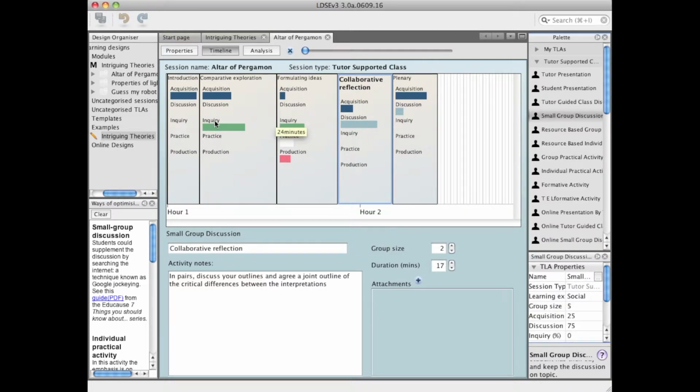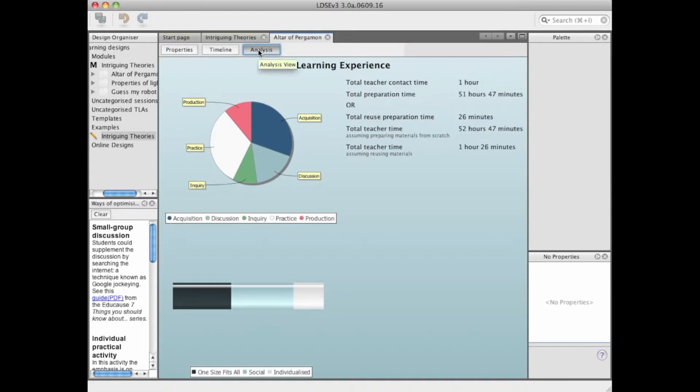The point of having all of this defined is that we can see that this has quite a large amount of acquisition, certain amount of discussion, certain amount of inquiry, and the analysis tab allows us to see overall what does that session look like. Now here we can see that we've got a combination of one size fits all, the black. There's quite a lot of social learning going on and a certain amount of individualized learning.